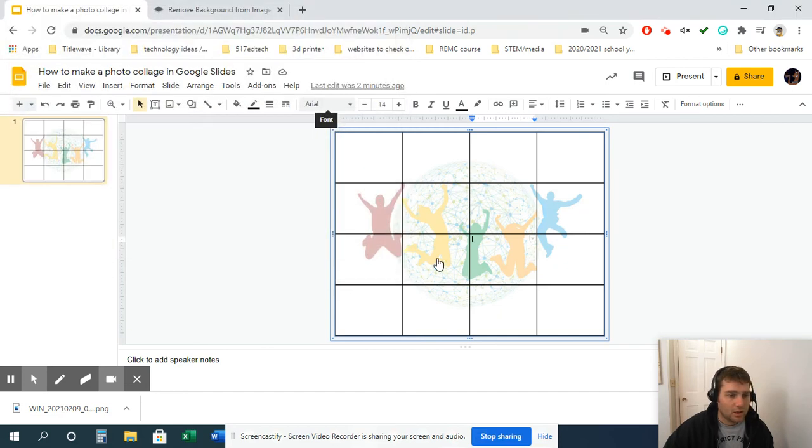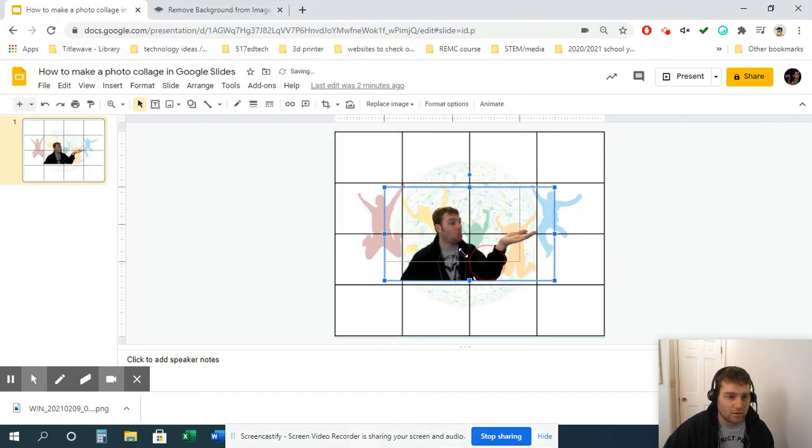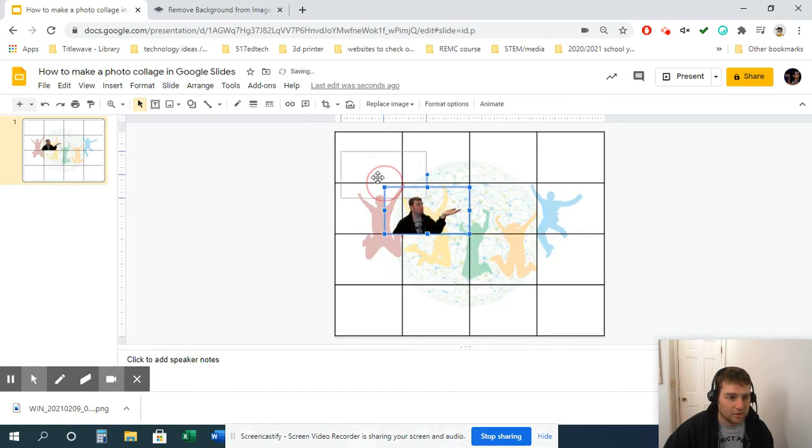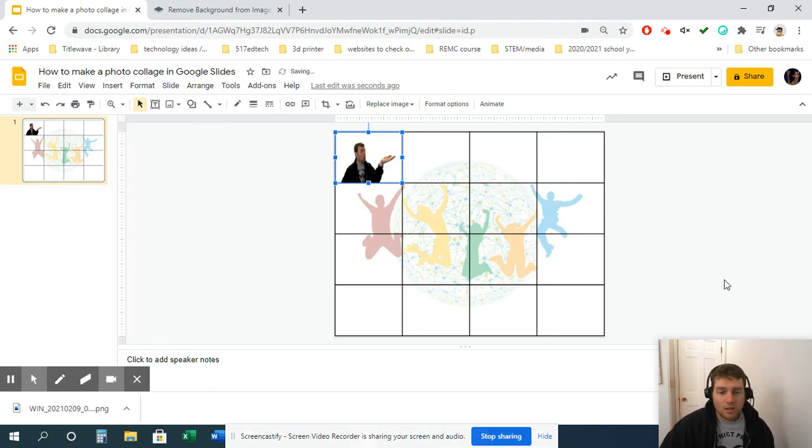See? And now I'm going to resize it so it fits perfectly into this box. And I'm going to squish my picture a little bit, and that's okay. Now, here's what we're going to do. So this is my original. I'm going to copy this picture a whole bunch of times. 1, 2, 3, 4, 5, 6.